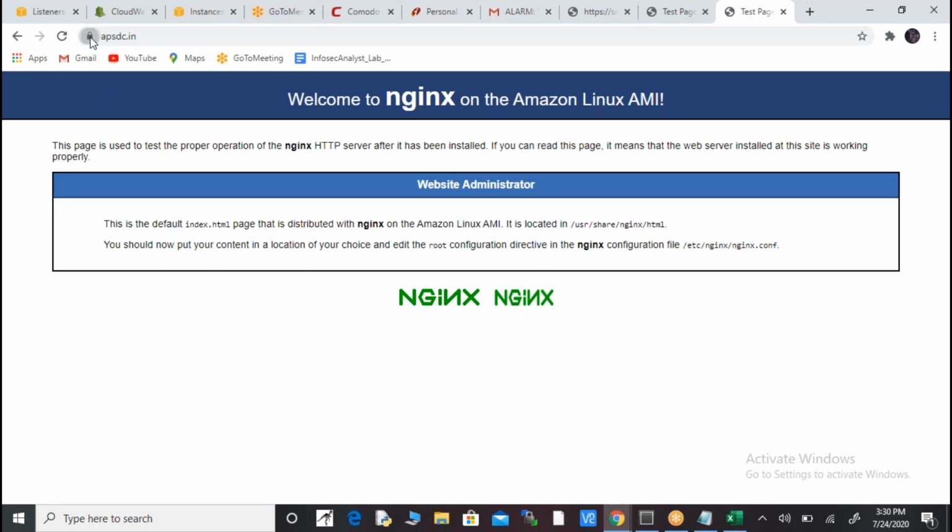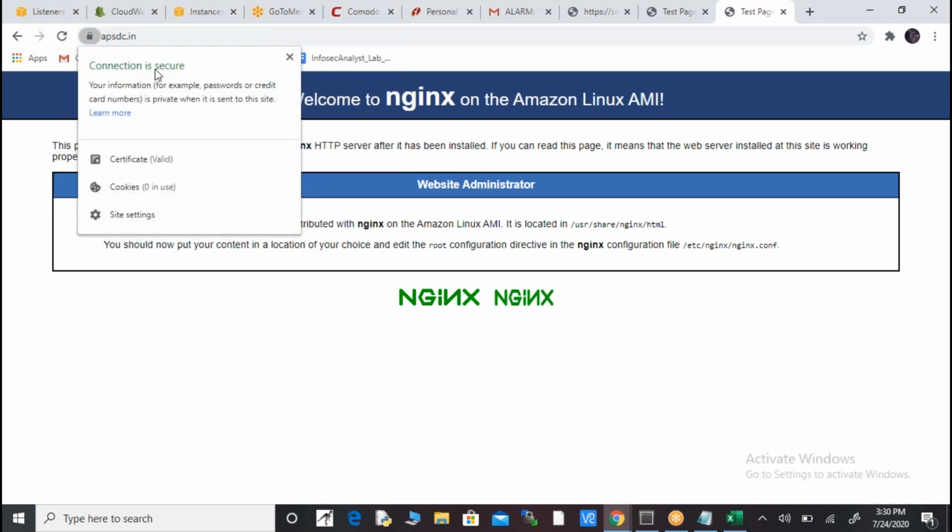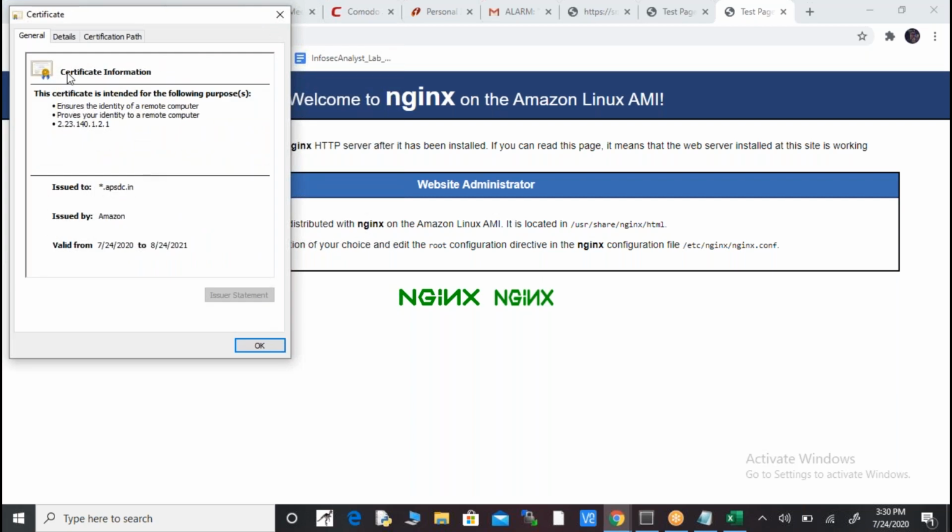Just click on view site information. The connection is secure and the certificate is valid, cookies are zero, and those are local settings for this particular browser. Now click on certificates. Here are all the details about our SSL certificate. This SSL certificate is issued to my own domain name, star.apssdc.in, and issued by Amazon. The certificate is valid up to 24/8/2022, so this is valid for 1 year.